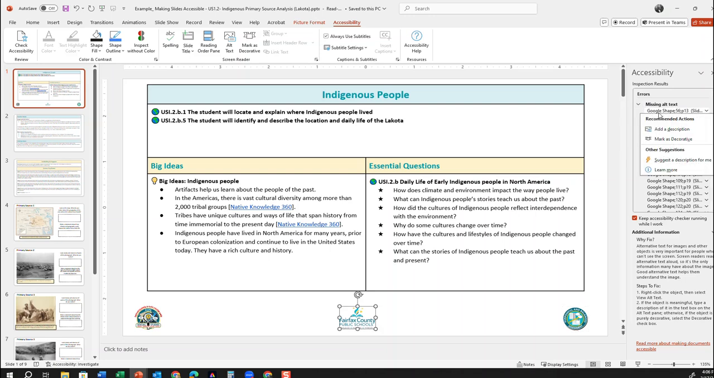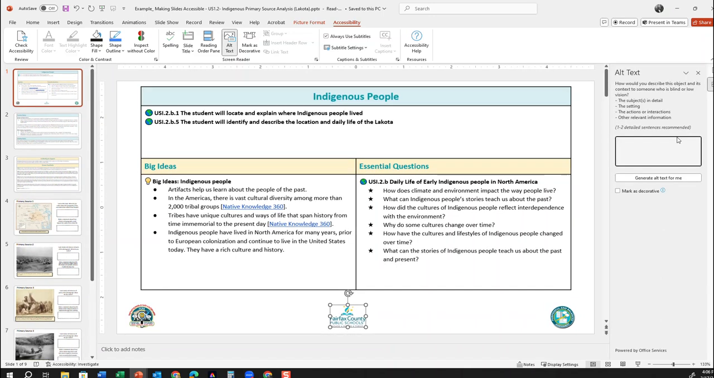Let's go ahead and do the same thing as before. We'll just say Fairfax County Public Schools. Let's see what it generates here for us. A logo for a school. That's okay. Let's just say a logo for Fairfax County Public Schools.